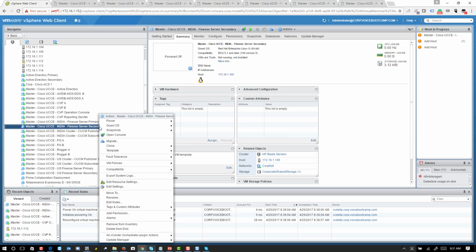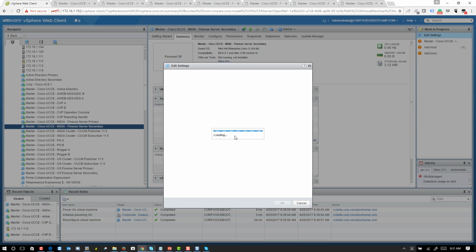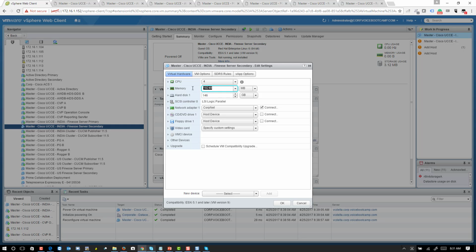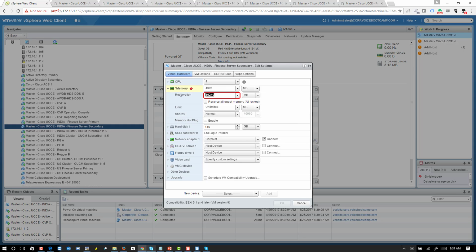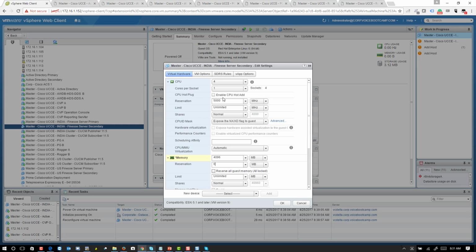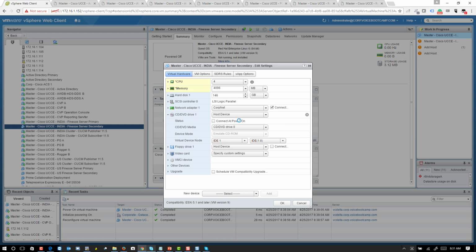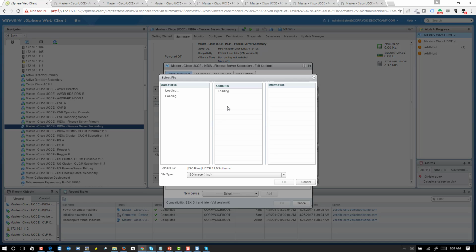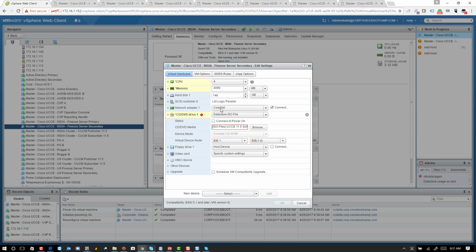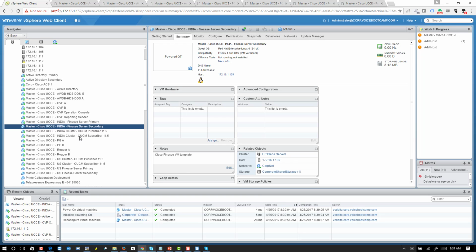While that is being powered on, let's go and modify the India Finesse server secondary. Again, the same thing, 4096, 0 reservation, CPU. Sometimes putting 0 reservation, the installation may fail, so you want to be very careful on that. So we want to map to the Finesse ISO file and make sure connect at power on is checked. All right, so you are done with the secondary server in India. So let's power that on.